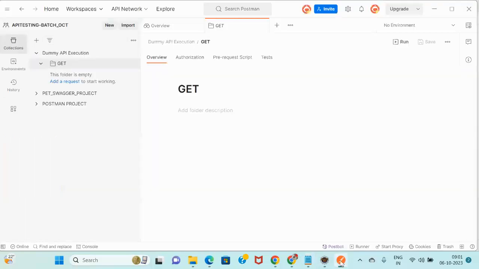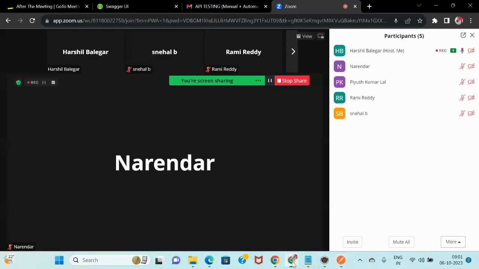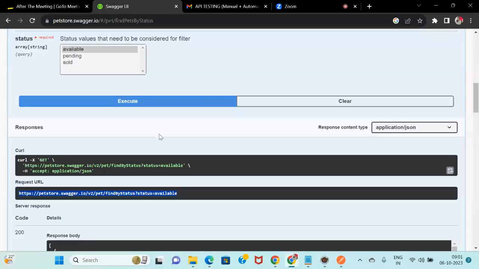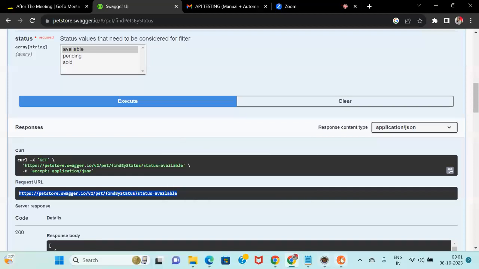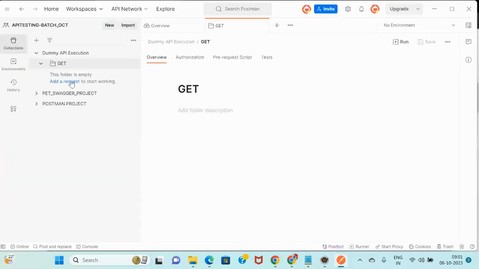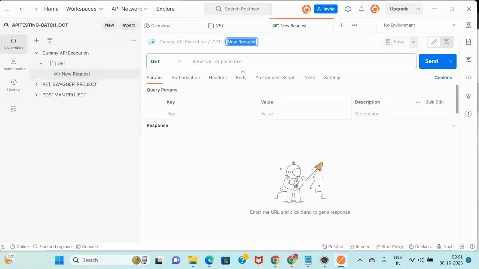Now take that API, copy it, go here, and under that add a request. Provide the name of the request: find pet by status.